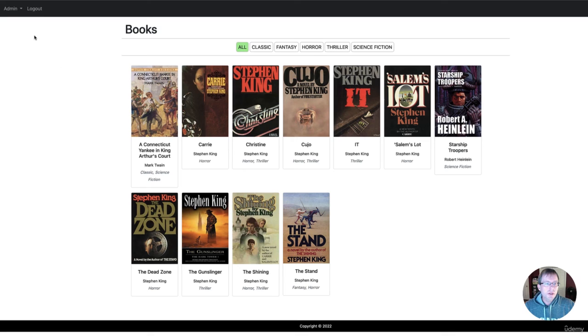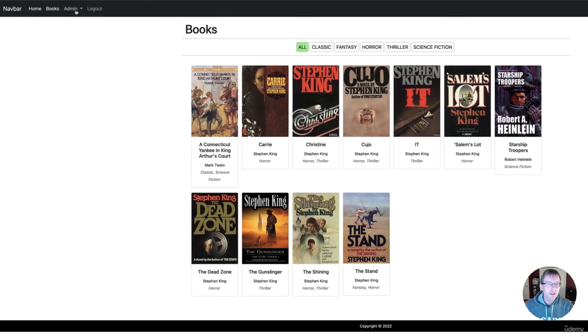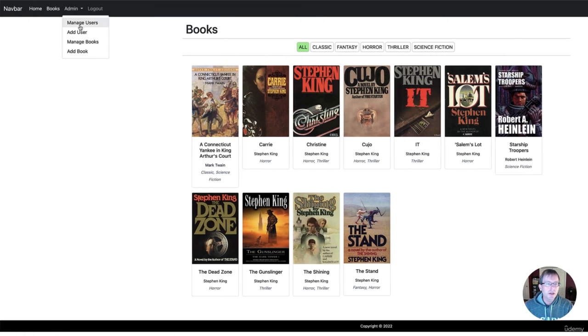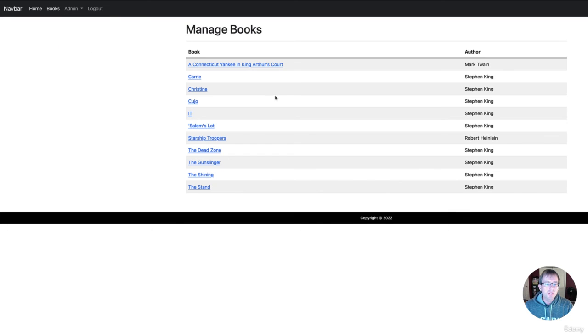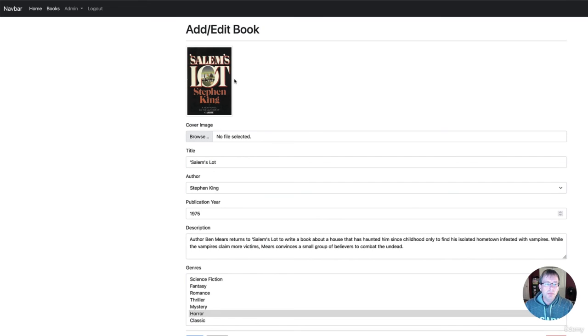But we're actually going to build a complete user authentication system. So we'll take care of all aspects of logging a user in, of protecting certain routes. For example, I can go to the admin menu here and choose Manage Books and look at all of the books in my library. And if I want to make a change to, say, this one, I just click on it and I can browse for a cover.